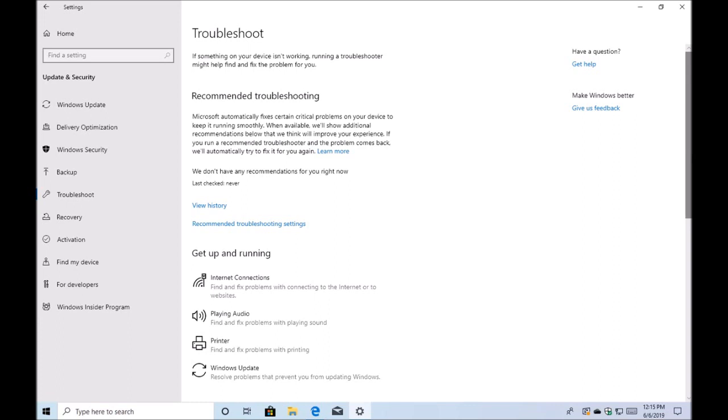So if it was a setting or a configuration problem, then it will tell you, okay, this was the problem, this is what needs to be changed. And that would make it a lot easier to try to fix a lot of these problems that you might run into. And that's a good thing.